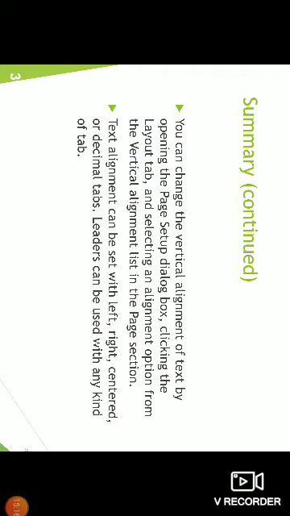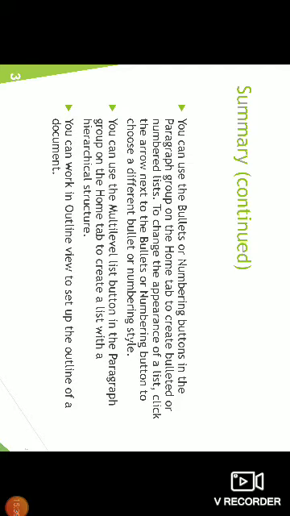You can change the vertical alignment of text by opening the Page Setup dialog box, clicking the Layout tab and selecting an alignment option from the vertical alignment list in the Page section. Text alignment can be set with left, right, center, or decimal tabs. Leaders can be used with any kind of tab. You can use the bullets or numbering buttons in the Paragraph group on the Home tab to create bulleted or numbered lists. To change the appearance of a list, click the arrow next to the bullets or numbering button to choose a different bullet or numbering style.